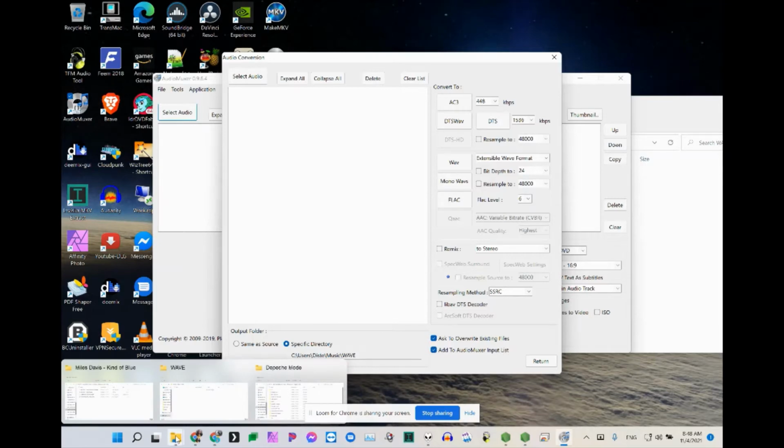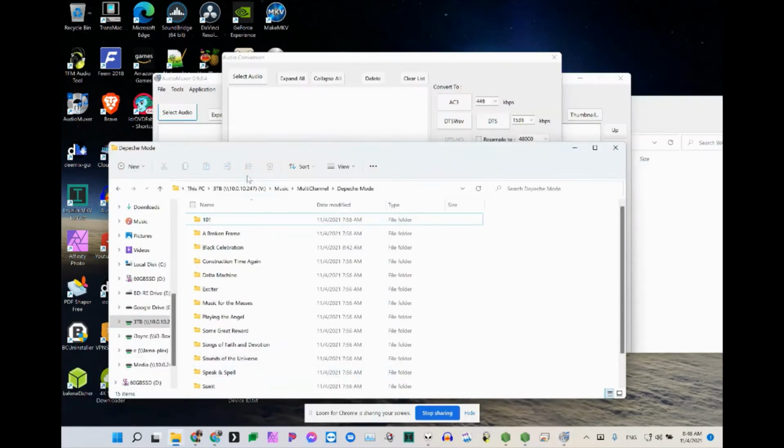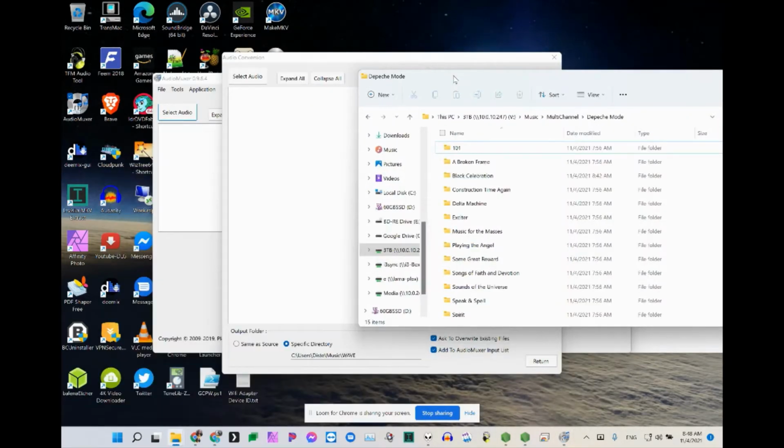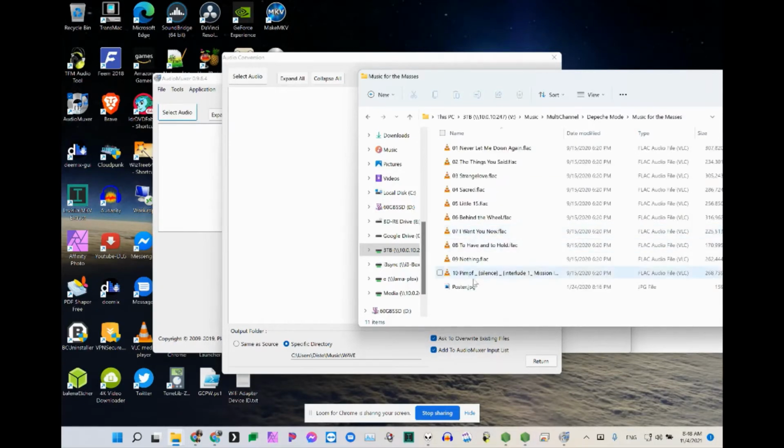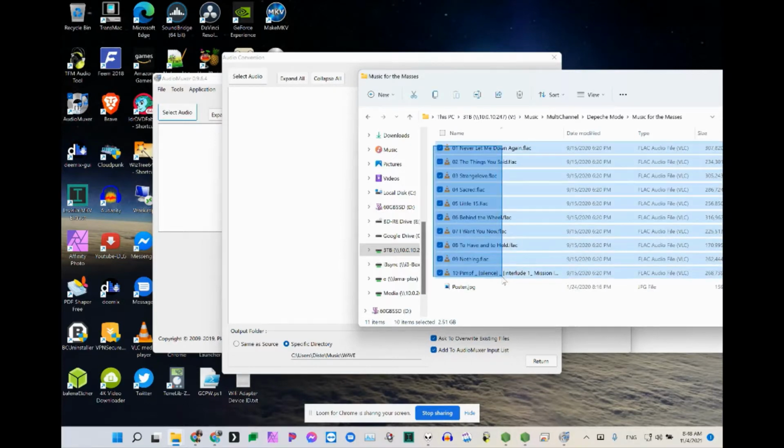And let's find some 5.1 FLAC. Let's do Music for the Masses. I haven't done this one yet. One of their best. Just going to grab all of those, drag them right into there.